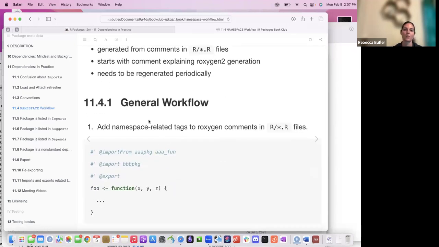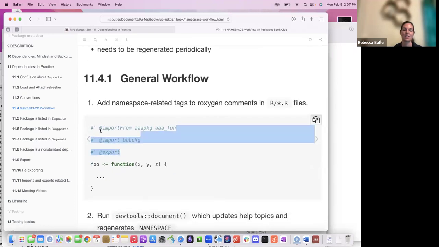So the general workflow is that they go through at first a kind of hypothetical workflow, and then they refine it. But in general, you add these roxygen tags to your function. I don't think that order matters here. And you've got importFrom, which means that in this package AAA, this function exists, and we're going to bring this function into our namespace. So we can use this function anytime we want without having to use the namespace operator, without ever having to refer to this package again. We can just use it freely.